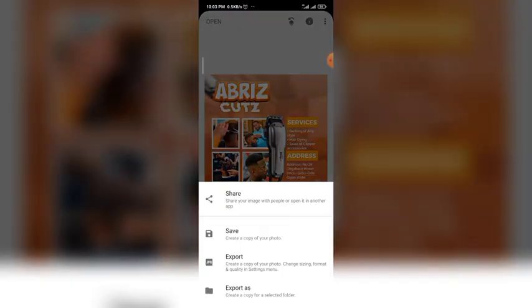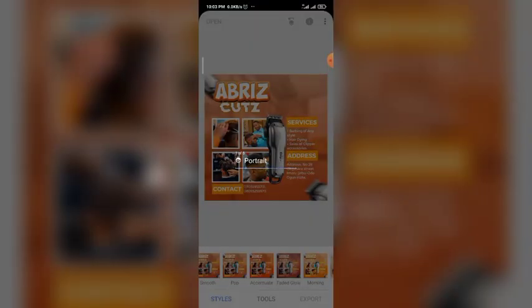Then you can now export and save. So if the delivery is for a client, there is no way a client will not love this because this actually looks so beautiful. So this is the end of this tutorial.